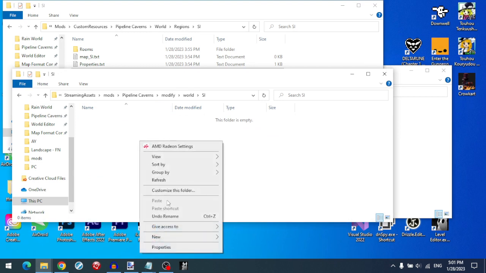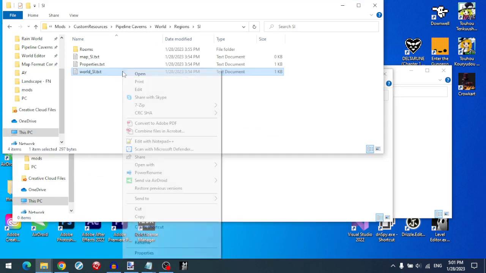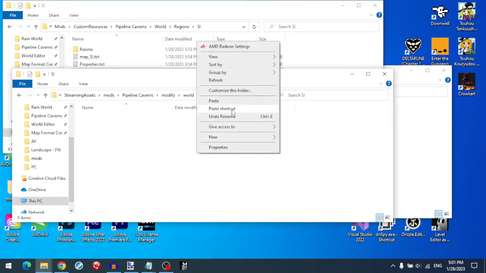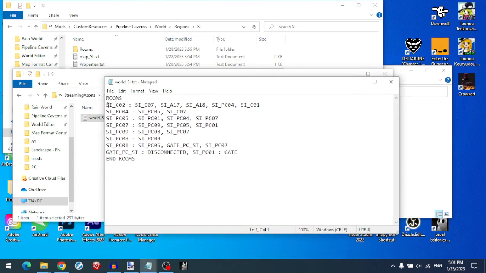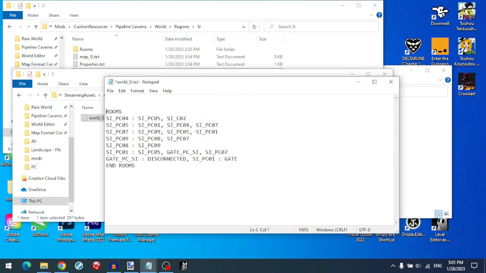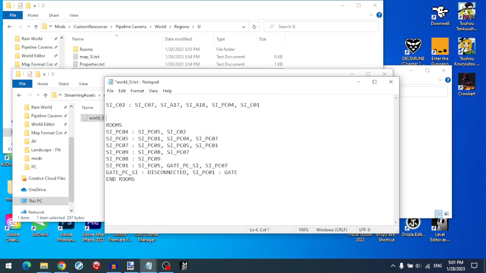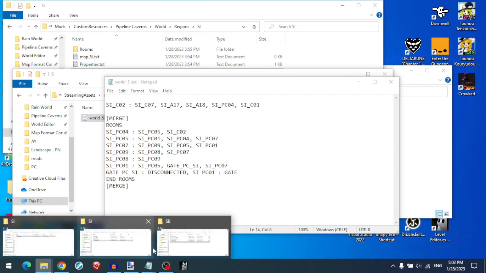Okay, let's go here. I'm going to copy over the world file. Now, let's see. This is the vanilla room that it connects to. These are the new ones. I'm going to isolate this out, and I'm going to slap everything else in a fancy merge operation. Perfect. And then, let's see, formatting.